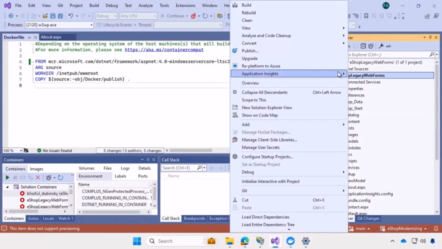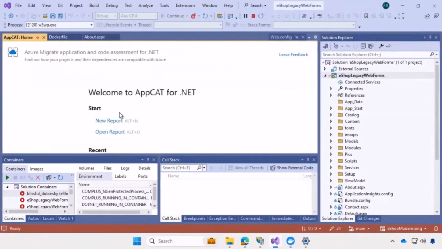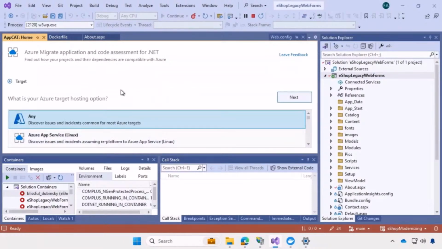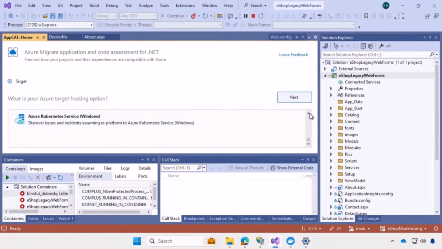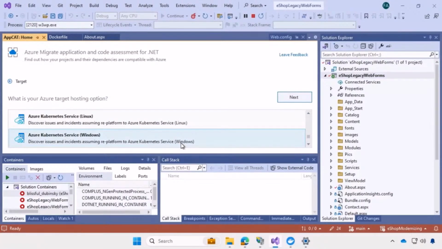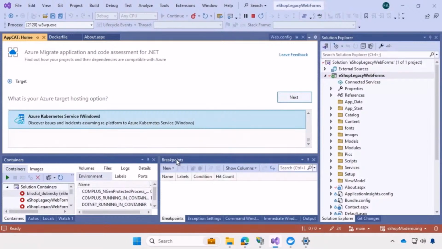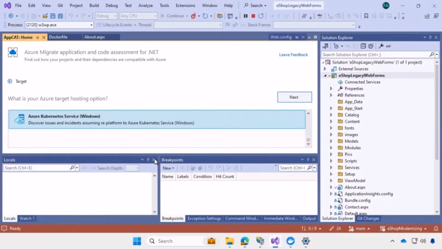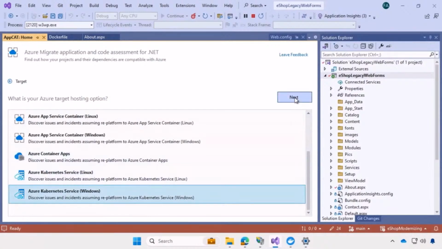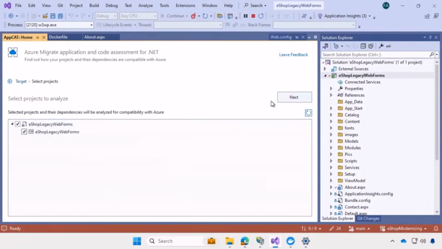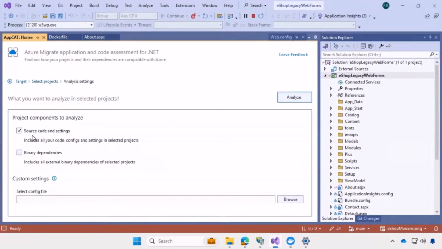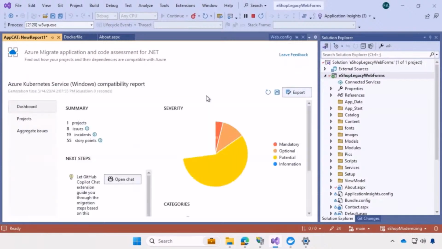So I come back here and I select Replatform to Azure, and I can create a new report. And I can select a lot of targets, for example. And let's say I want to understand what are some of the considerations I need to make for AKS Windows. I'm going to close this so I have just a bit more space. Amazing. So I select next. I select the eShop app that I want to assess. I can choose between source code and or binary dependencies. I'm going to choose source code because that's something typically I have control over. And I'll select analyze, and it will create a report for me.